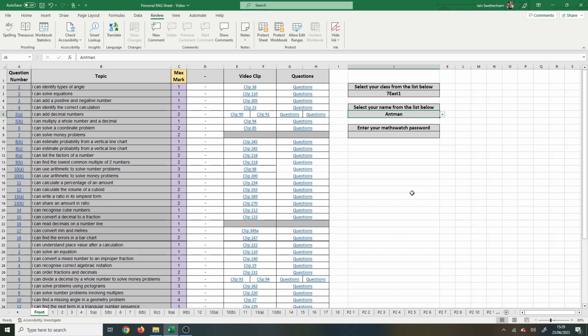Okay, so the first thing we need to do is find out how to access your data. First thing you need to do is select the correct class from the first drop down here. So we're going to stick with 7:1. Then we need to select your name. Now this data has been anonymized, but obviously this will have all the correct names for each class. So we're going to find the Hulk data.